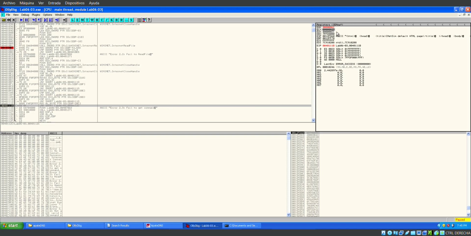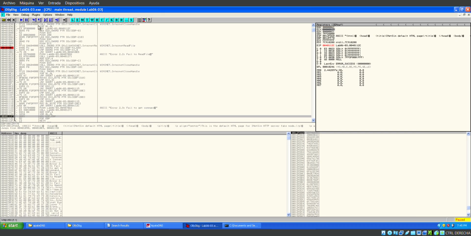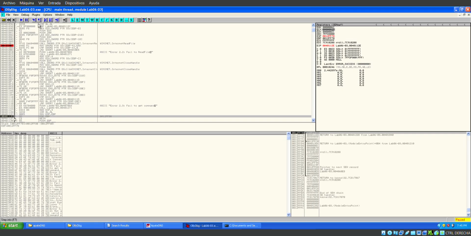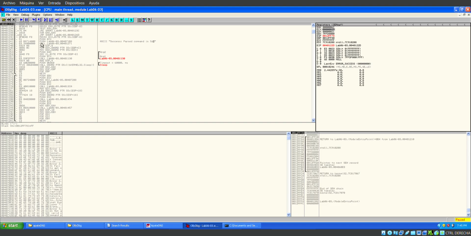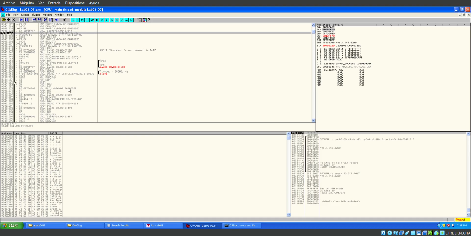I told you. Then we're going to jump to the address pointed at by that instruction, and then after that we're going to clean all the stack. Okay. And then we're going to return to our main function. Okay.